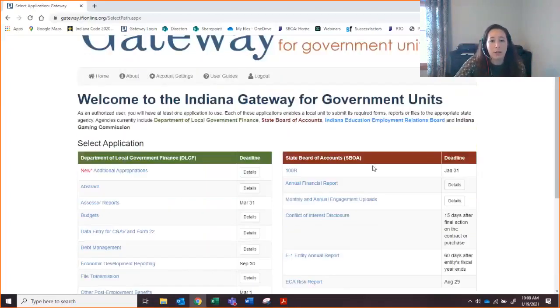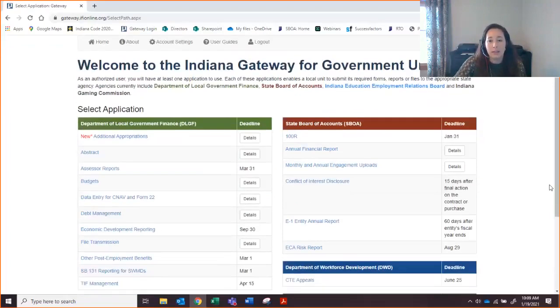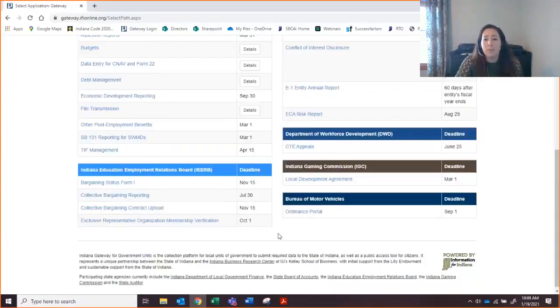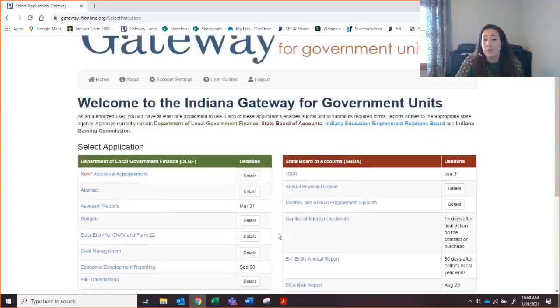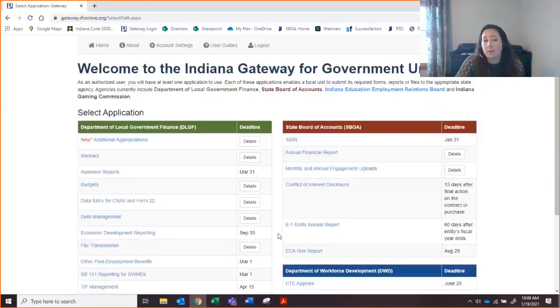Once you log in, you're going to see this. This page is really vitally important so that you know where everything is and how to get to things. As you can see, there are different agencies such as the Department of Local Government Finance, along with down here, Department of Workforce Development. There are a few more that also use Gateway for their own purposes. What we're going to focus on is obviously ours, which is State Board of Accounts. It's in this maroon box right here.